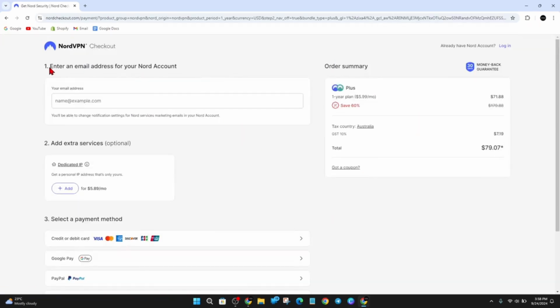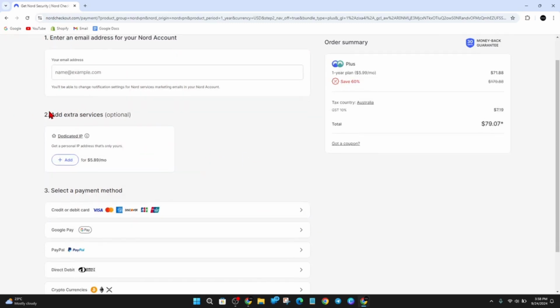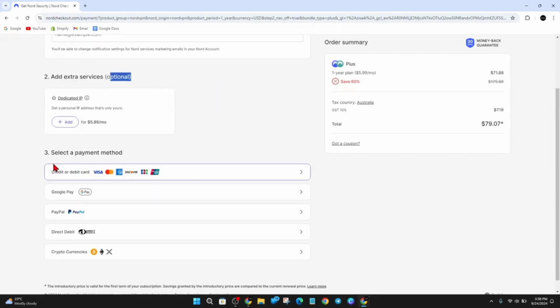And now from here, what we need to do is enter an email address for your Nord account. So if you've got this option, add it in here. From here, you can add an extra service, which is optional for a small fee per month. And then you need to select a payment method. We can use either credit or debit card, Google Pay, PayPal, direct debit, or cryptocurrencies.